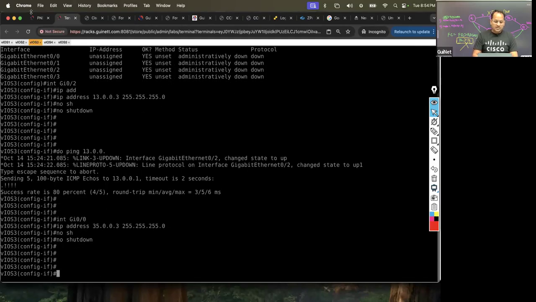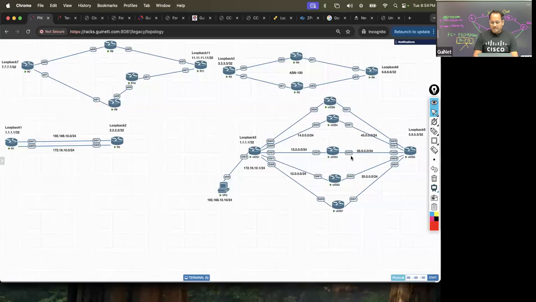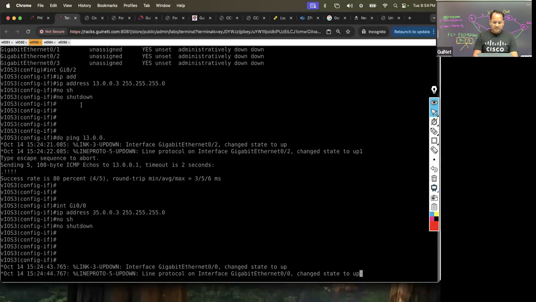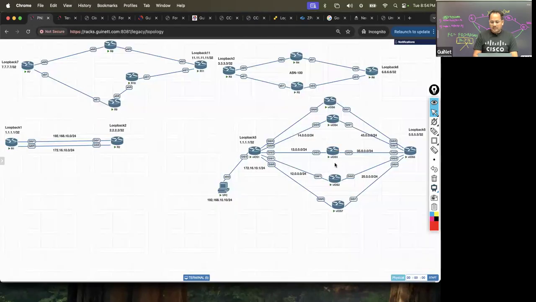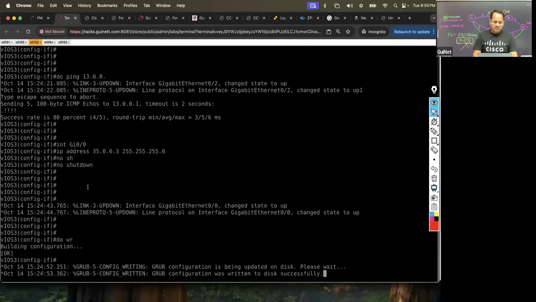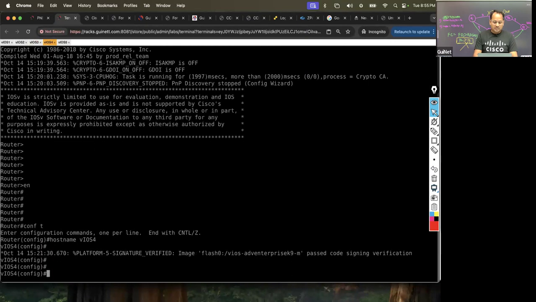I will use this one. This is done, and then I will just do write. So do write. This is done. And after that, I'll go for R2, R3, and R4. So this is my R4.